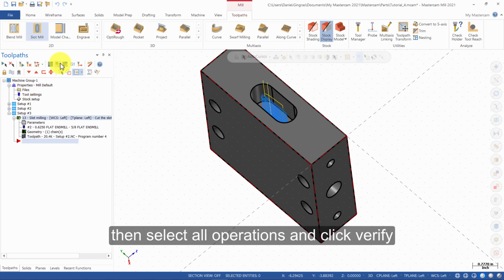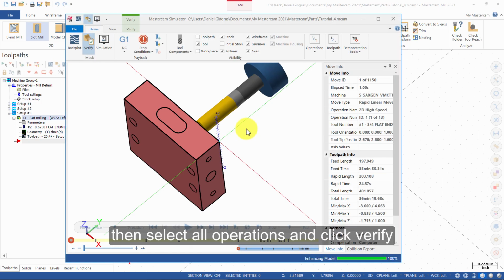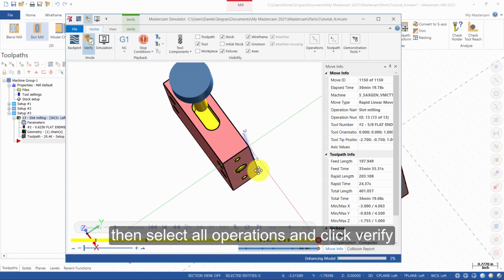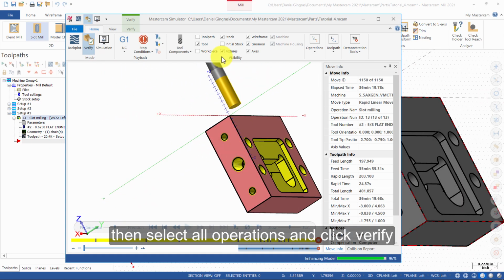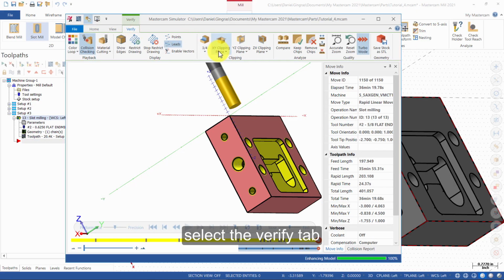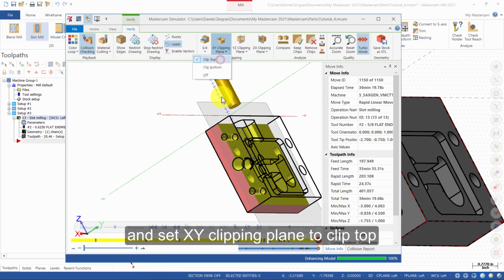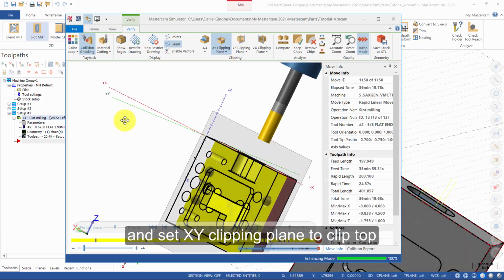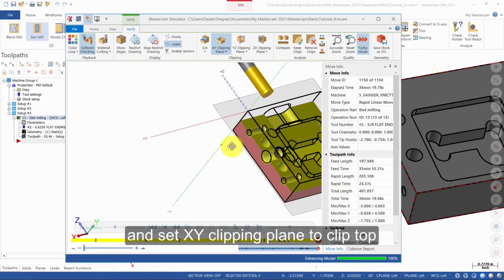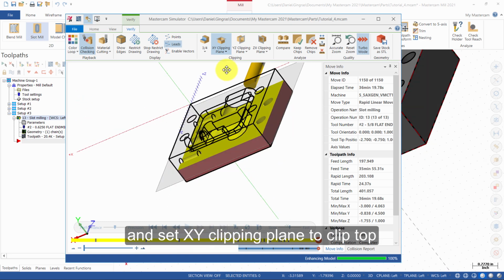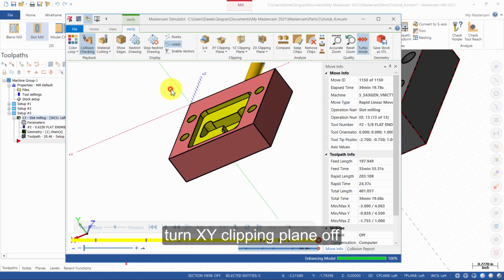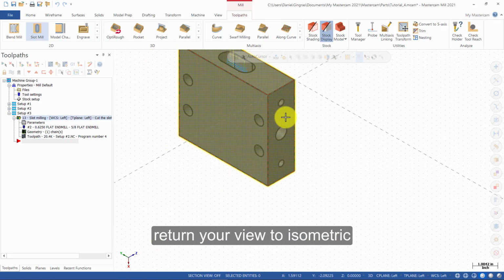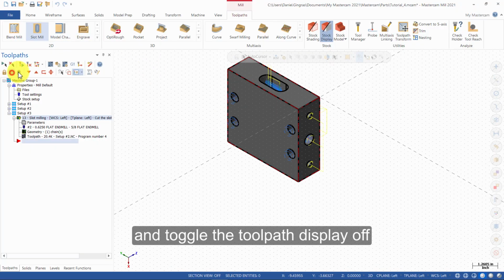Then select All Operations and click Verify. Select the Verify tab and set XY clipping plane to Clip Top. Turn XY clipping plane off. Then close the simulation window. Return your view to isometric and toggle the toolpath display off.